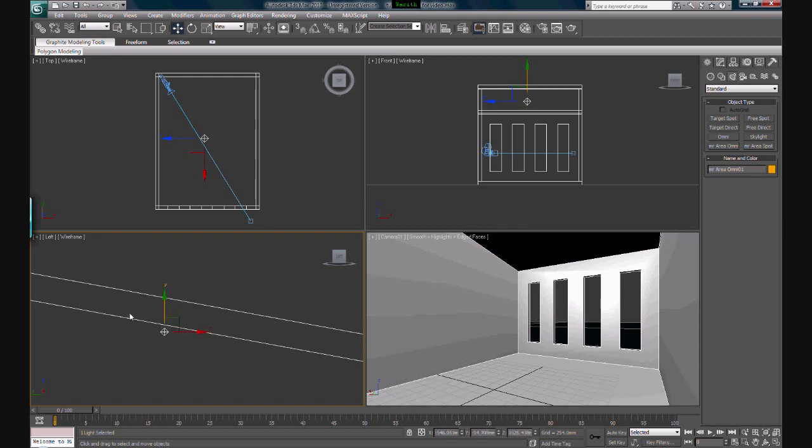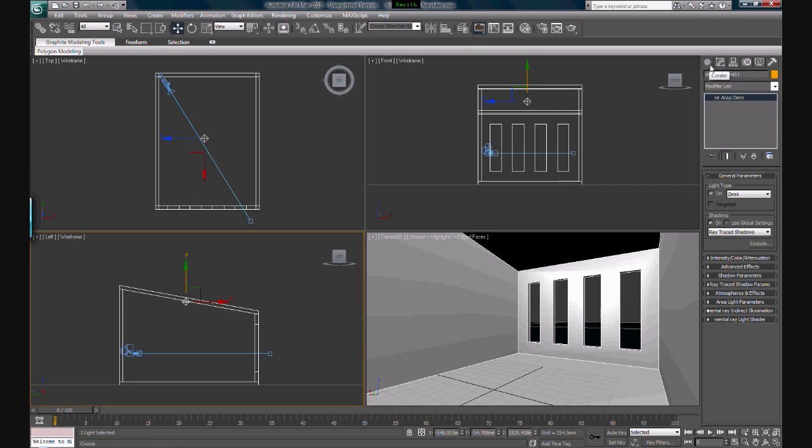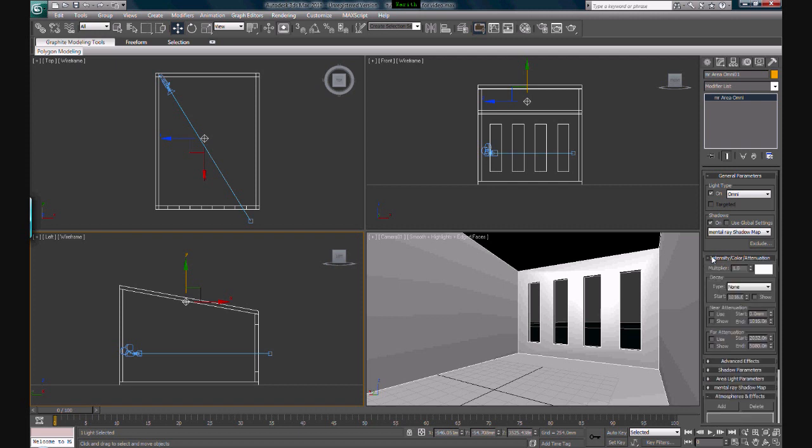So once you have that, I'm going to go into the modify tab to adjust the setting. And okay, alright, you can forget about this, it's already in Omni type. And in shadows, you have to make sure you use mental ray shadow map. So press this, and you can go to intensity, color, and attenuation menu by pressing this.